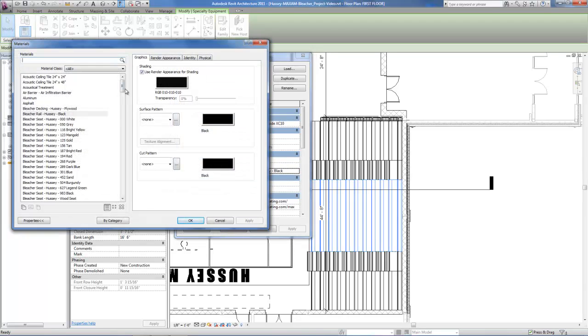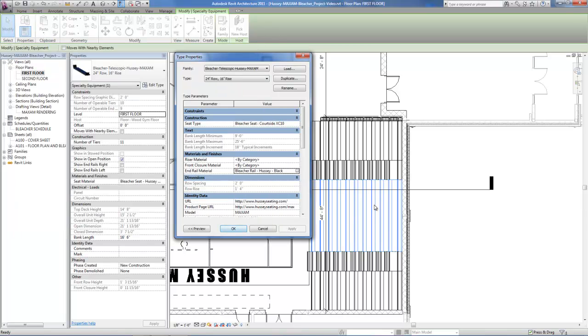Just click the button, the ellipsis, to bring up the materials dialog box, and you have access to all of those to change the end rail materials. Because those are type-based, a change to one will be a change to all of them of that type.